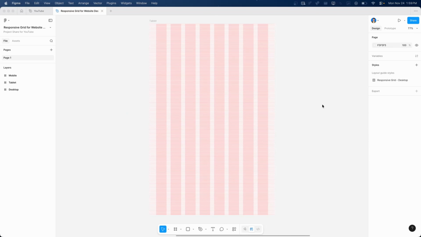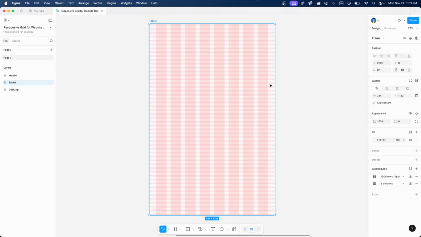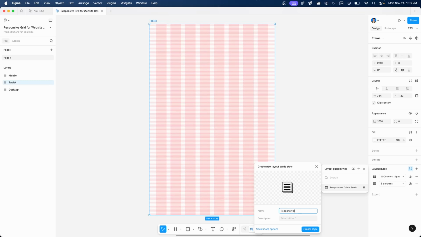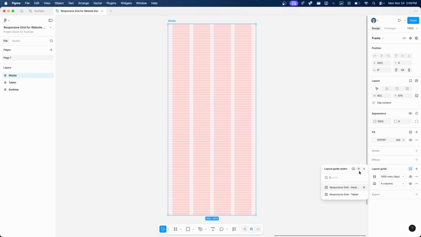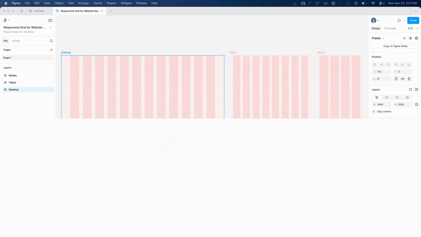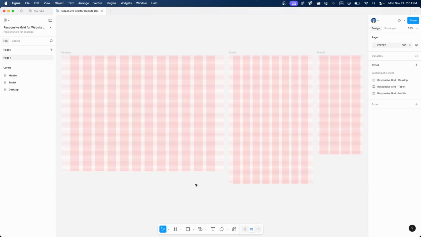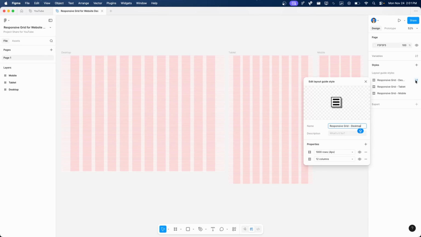So what about the responsive grid for the tablet and mobile frames? Same exact process. Create a separate style for the responsive grid on our tablet frames. And create a separate style for the responsive grid on our mobile frames. Pro tip: when we click anywhere on the canvas, we'll see all of the styles we've created in the right panel. From there, we can select any style and update it whenever we need to.